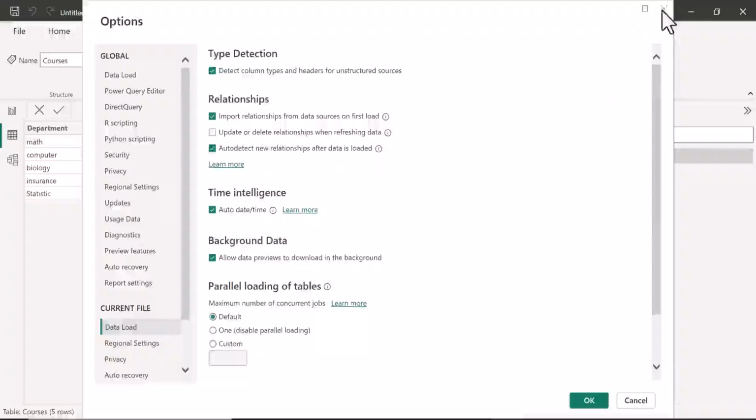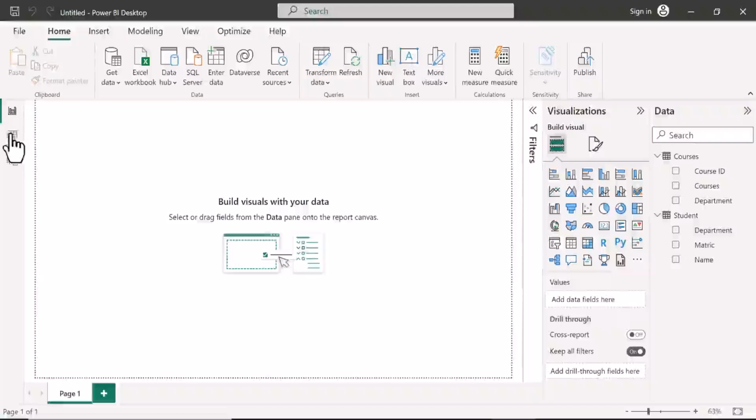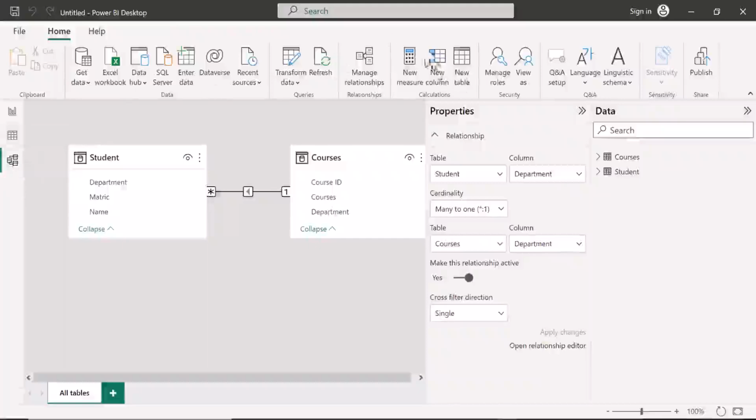Okay, let's close this. Now, this is the report view, this is the data view, and this is the relationship view. Now if you look at it, you notice that we have them modeled already in our Power BI. Look at it. We have students, we have courses. Unlike in Excel, where we have to model it ourselves to show the relationship, Power BI automatically models our data for us. If you look at it, we have the student table, we have the courses table as well.